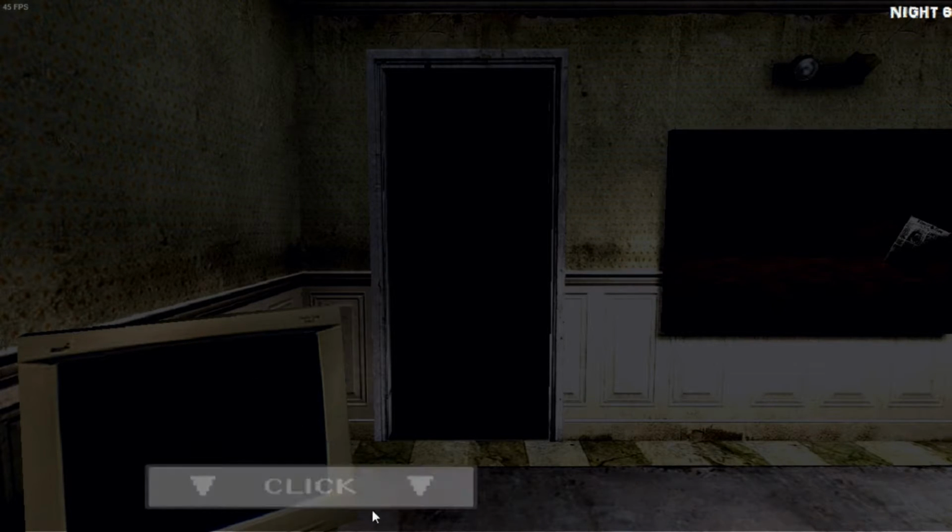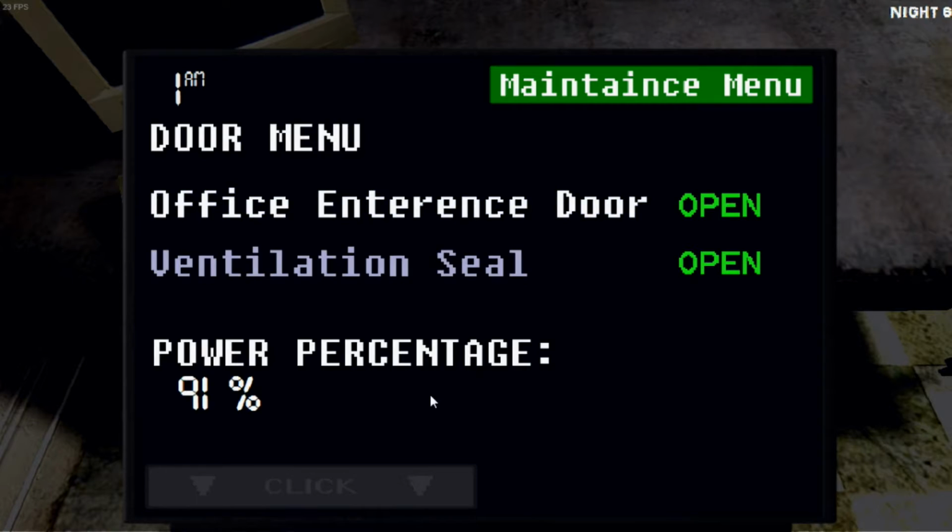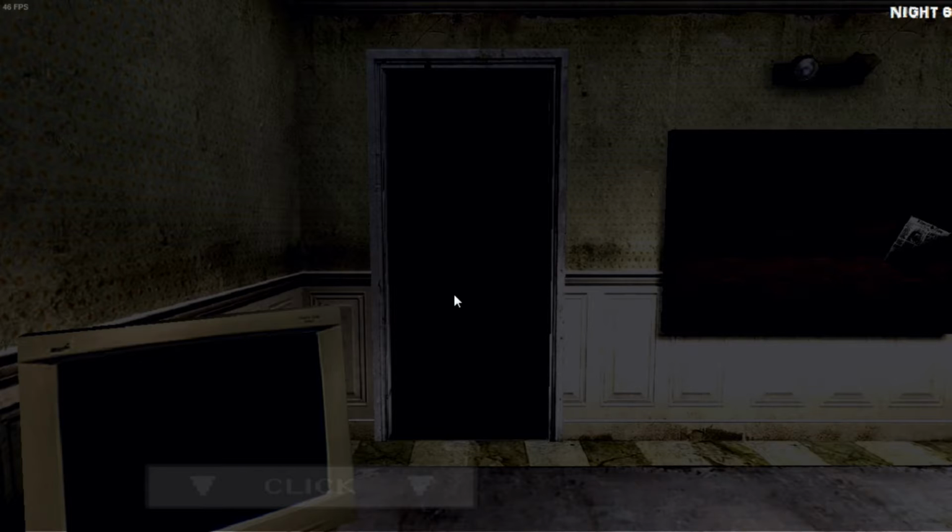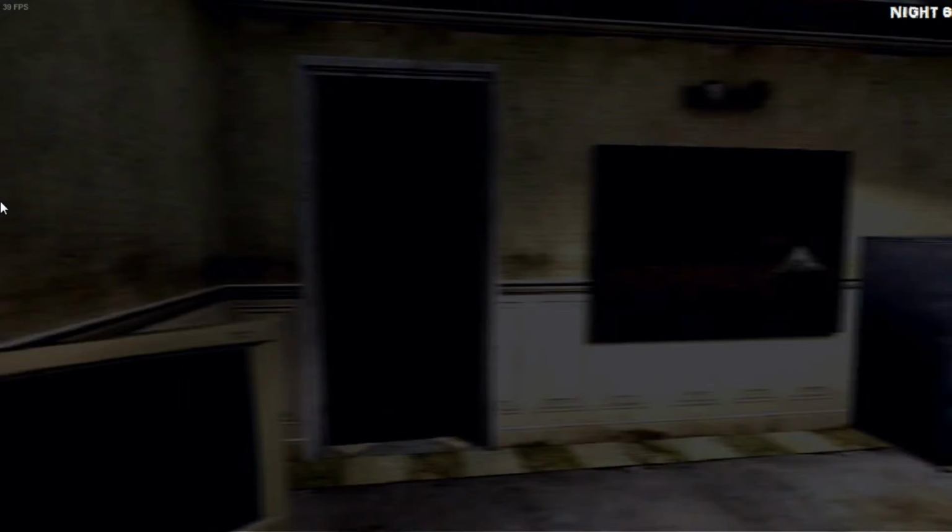Just saying. Alright, Freddy was in the hallway, now he's gone, so I'm gonna close that now. Closet! Oh boy, this is gonna be fun. Alright, let's try this again. Alright, and I died again. Night 6 is gonna be fun to beat.